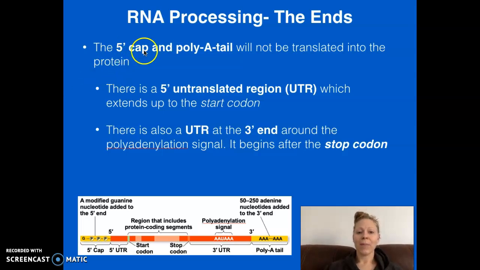So the 5' cap and poly-A tail are not going to be translated into the final primary transcript, which is the strand of mRNA that the ribosome is going to be reading. And so here we have our 5' cap and our poly-A tail. From our original strand of pre-mRNA, these are not going to be translated into our primary transcript.